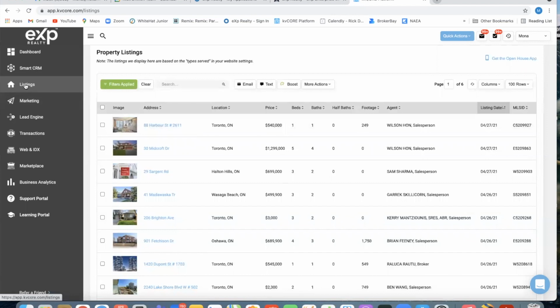So this part is your listings. You can look up any listings you want. You can email that listing. You can text that listing. You can boost it on Facebook, whatever works best for you.